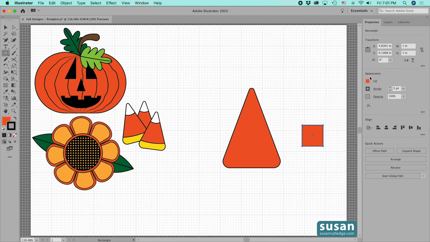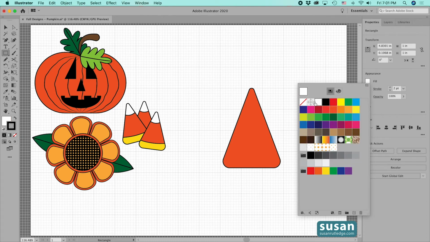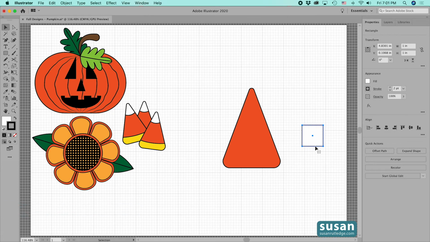I'll come over to the Properties panel and change the fill color to white, then get the Selection tool, keyboard shortcut V. I'll drag my rectangle over and center it over this object, and I'm going to have the tops resting right next to each other.